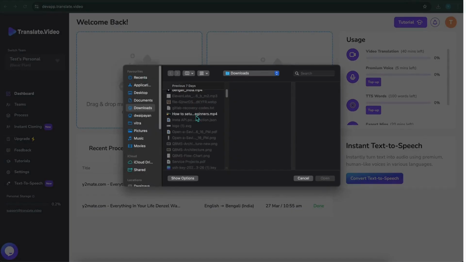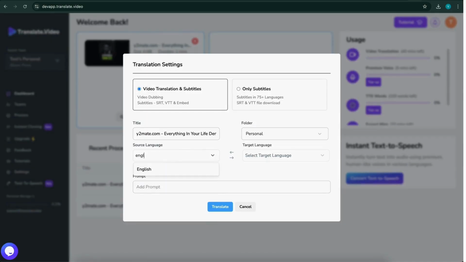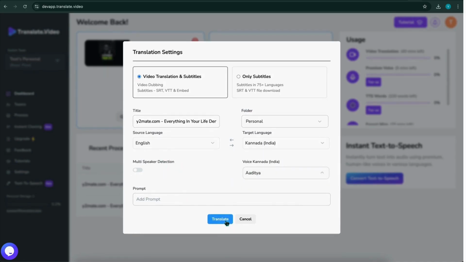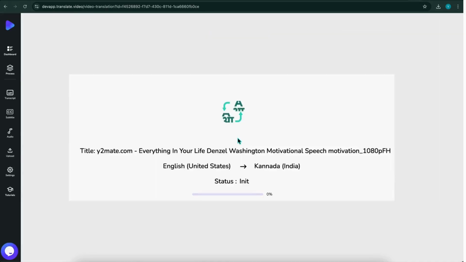You can also select a file from your device. Next, choose your source language, your target language, and pick the voice you want for your translated video. Once you're ready, click the Translate button. Your video is now moving to the in-process page. Sit tight. Translate.Video is generating your localized version.